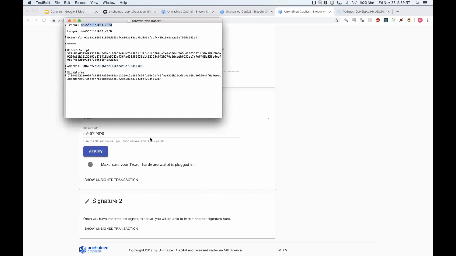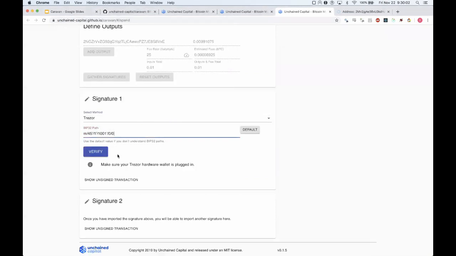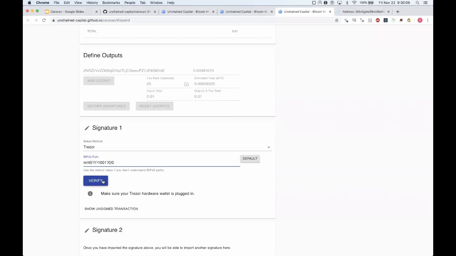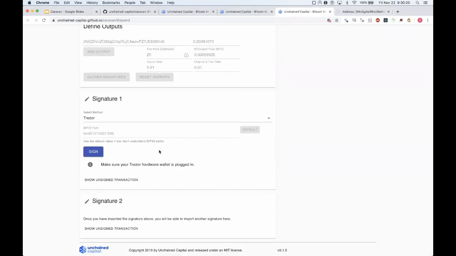Just having trouble with my keyboard. So the first step I'm going to do is actually verify that the wallet I've got plugged in is indeed participating in this address. So let me go ahead and click verify. I'm talking to Trezor Connect here. I'm going to go ahead and just export a key. I have to put in my PIN just as I did before. And it should be the same thing. Yep, there we go. So this is verified and I can sign now.